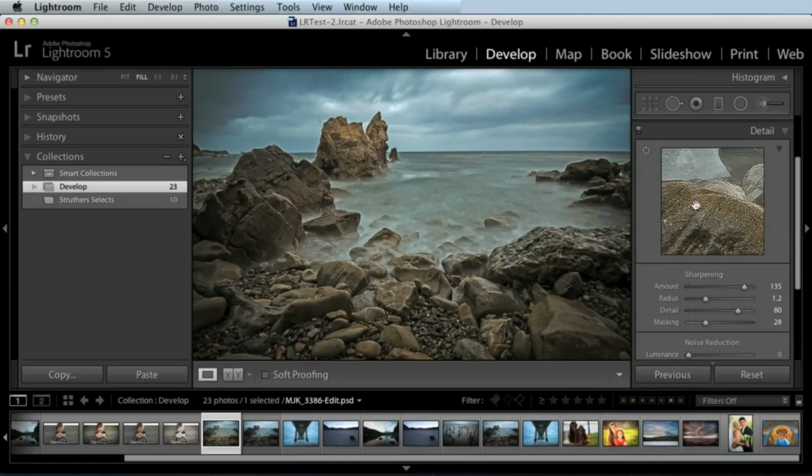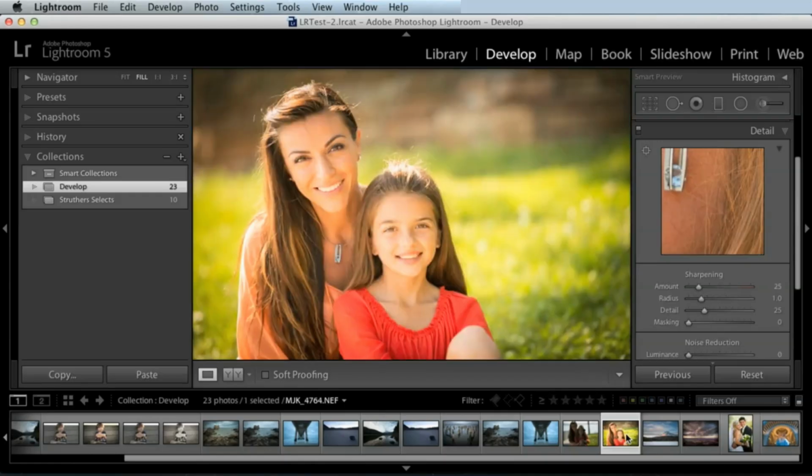So it'll keep this always zoomed into 100%, but you can do anything you want here because you'll be able to track whatever you're sharpening up here. All right, let's go ahead. Let's take a quick look at a portrait just to show you an example here.